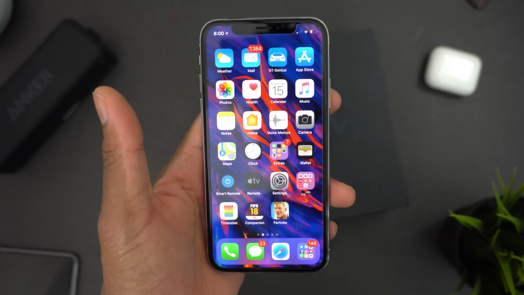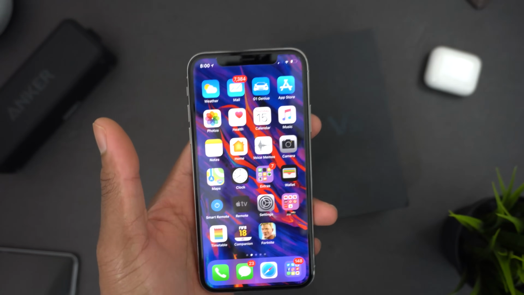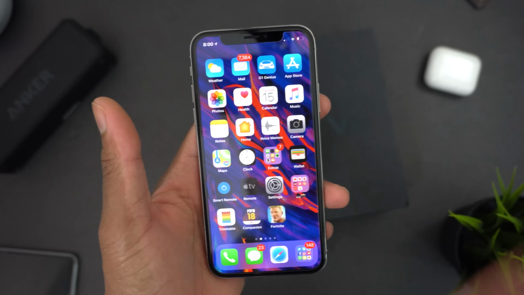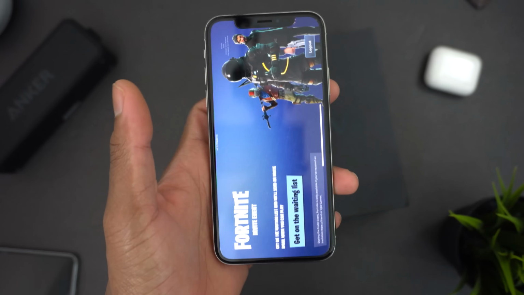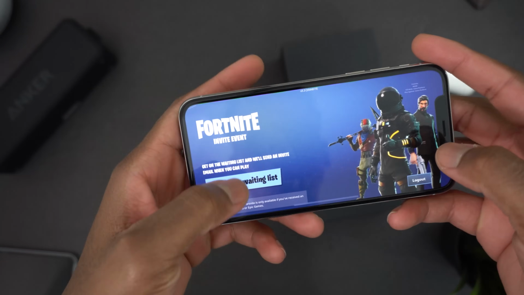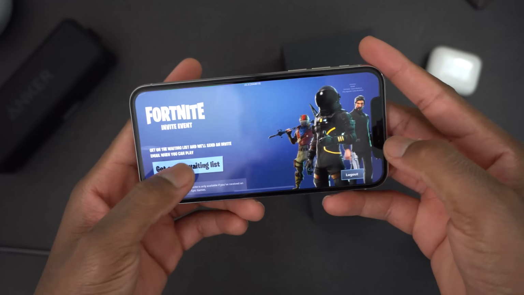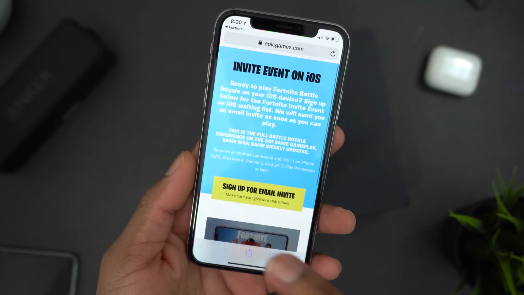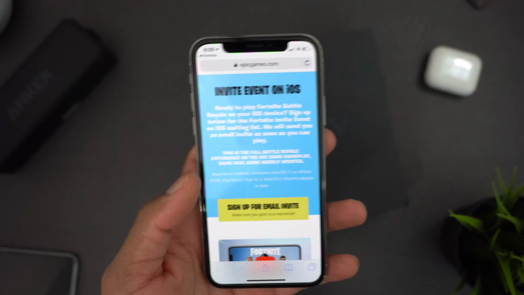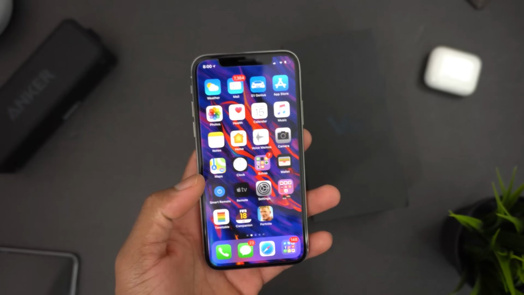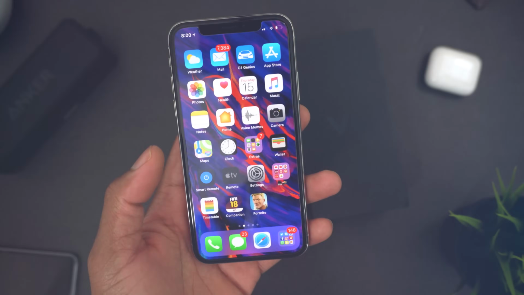If you can't play it, it's fine. Just keep waiting on your code to redeem. Once you've redeemed that code, you just need to jump in here and then you'll be good to go. So right now I'm on the waiting list, but as I said before, I'm going to show you how to get this for free installed and ready to go. Without any further ado, let's get started.